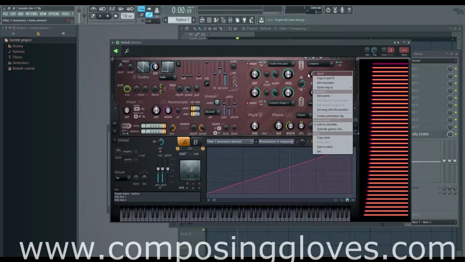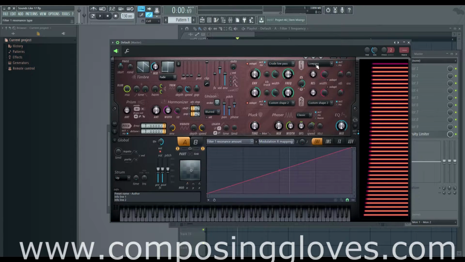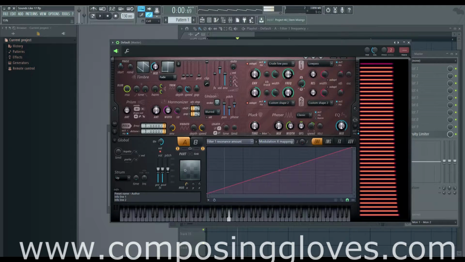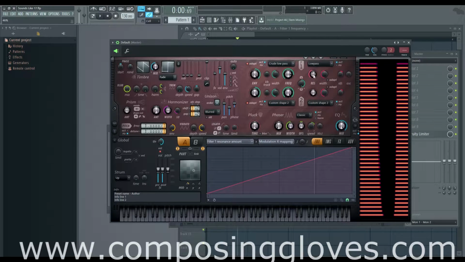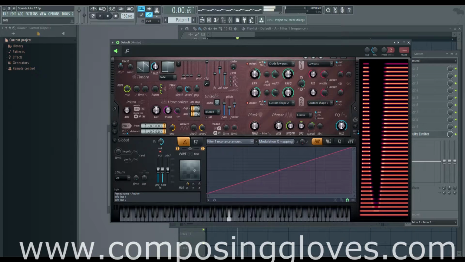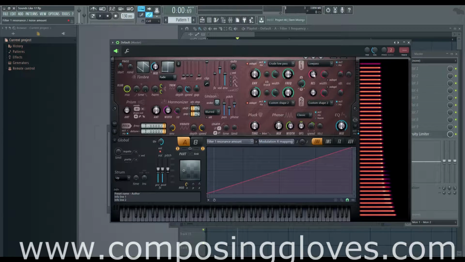Oh, our resonance is... Oh, well, you wouldn't hear the resonance, of course. So... Well, we should hear the resonance. Let's turn it up. So we've mapped our resonance to this.